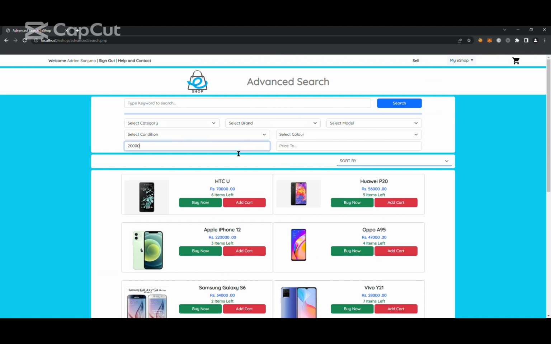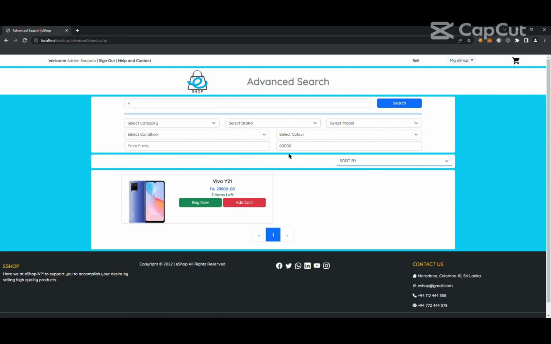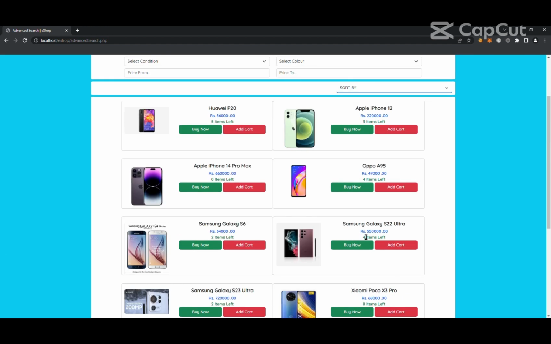And now let me type. We can even do this while having something typed as the keyword or without. So let's say the upper limit is 60,000 and we have the letter V. So this is what we will be getting. Now let's type something like A, and we'll search in all the products. So we are getting all our products here.